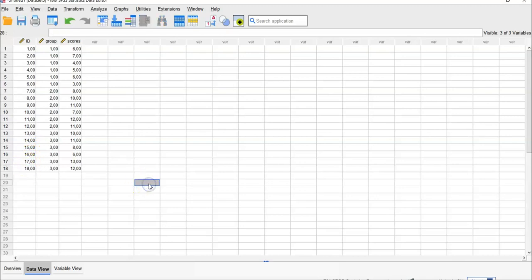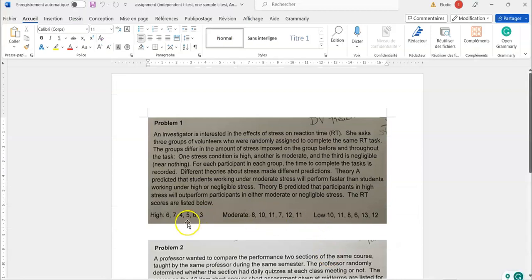Okay, so our data is ready to run the ANOVA test. As you can see, there are three different groups, and that is a categorical variable, so that is the independent variable. The dependent variable is the RT score. Those are pure numbers, so we consider them a continuous variable. So the ANOVA test requires one independent variable as a categorical variable with more than three groups, and the dependent variable should be a continuous variable.